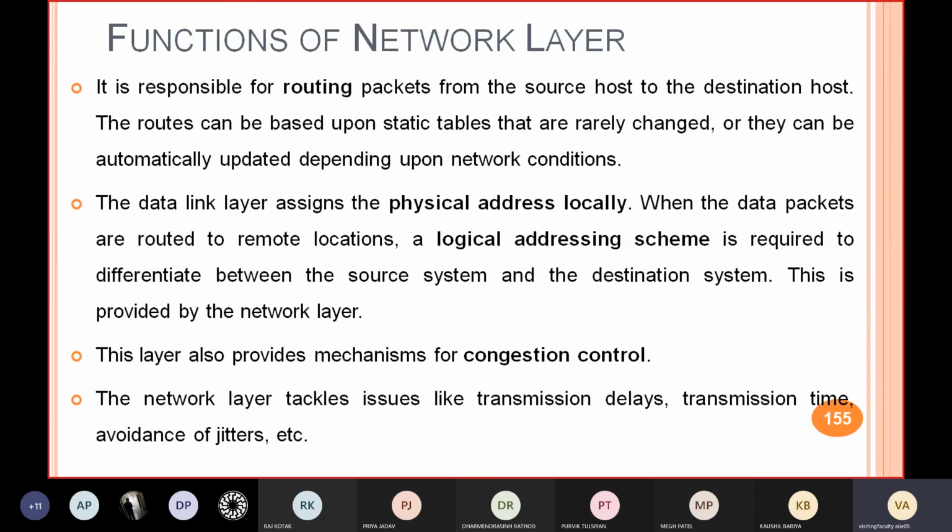Jitter, we can say, is when there is a time delay in the sending of a data packet on your network connection. This jitter is generally generated by network congestion, so it is dealt with by the network layer.